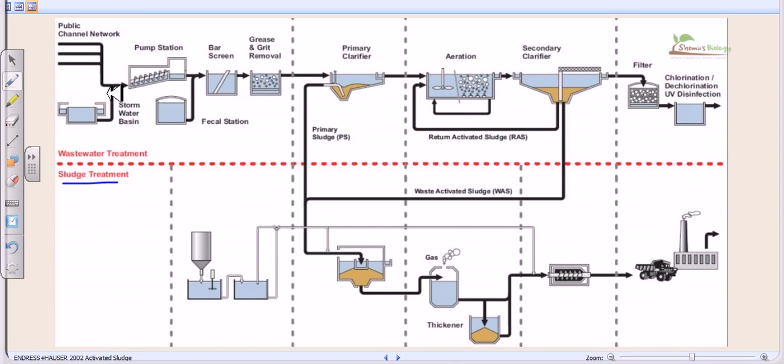Now in this case, the water is collected from the public channel network through these pipes, the small pipes and the bigger pipes. Those pipes contain all this wastewater from house supplies or from the stormwater basin also, and it will come into the pump station. Now the pump station will pump it towards the first round of treatment, which is called the preliminary treatment. The first treatment is the preliminary, the second is the primary, then the secondary, and finally the chemical treatment or the tertiary treatment is conducted.